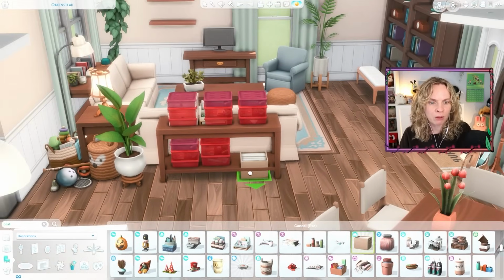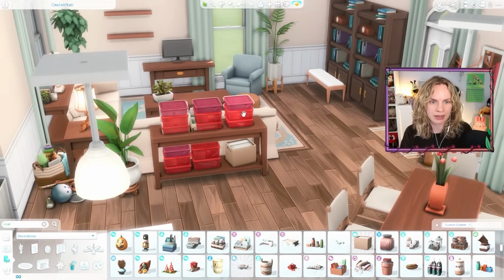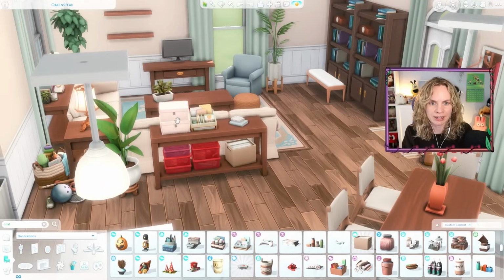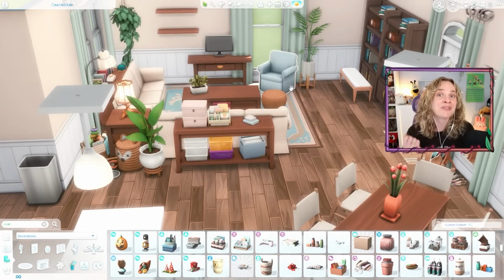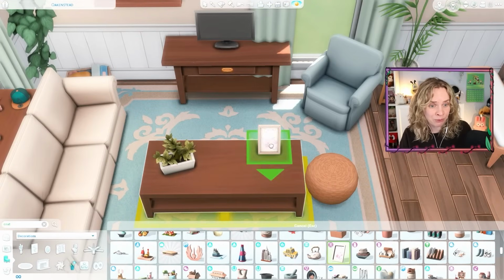Maybe we want this file box. So again, Control-9 to raise it up slightly, and then Alt place it however you want to put it. And then we can just very easily get rid of those boxes on top, and we're good to go. And now let's just repeat that again for the coffee table.